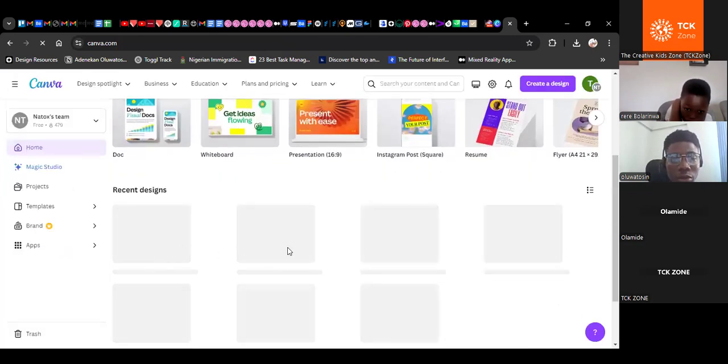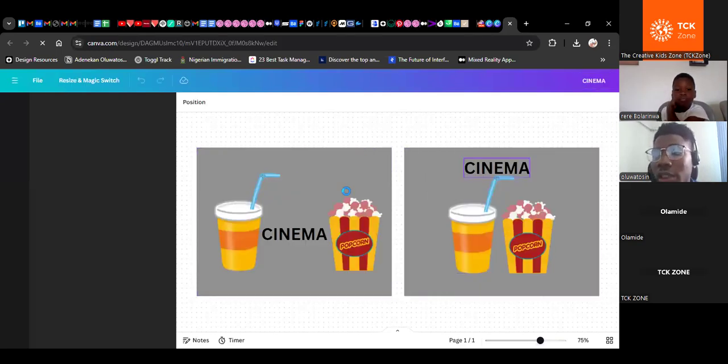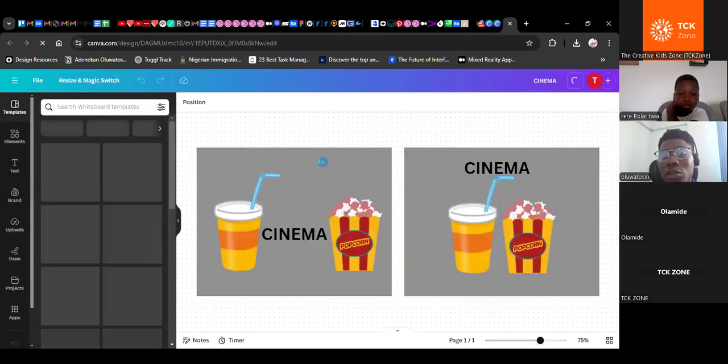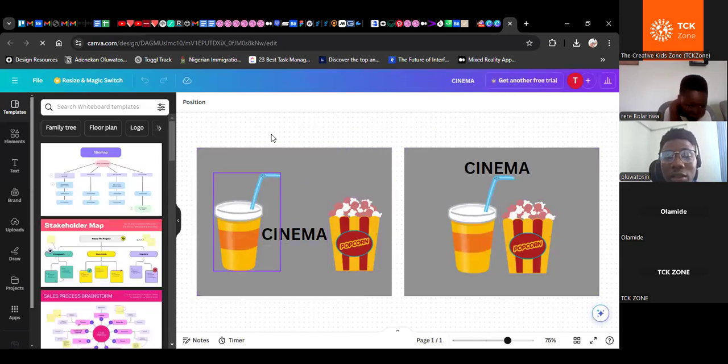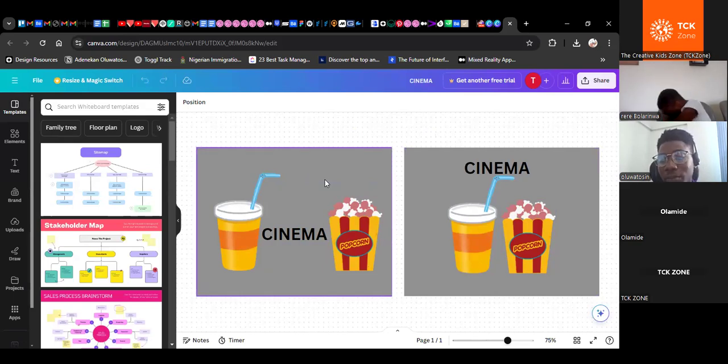Let me open what we were working on yesterday, and let me show you. So this is what we were working on yesterday, right? Anytime you are doing anything on Canva, it will automatically save your work by itself. I hope you guys can hear me. Yes, sir. Okay, so Canva is cloud-based software which saves your work as you go on. As you are working, it is saving, as long as you are connected to the internet.